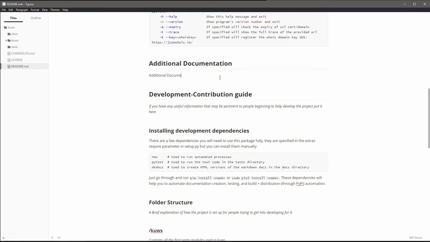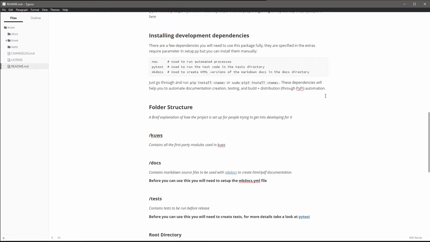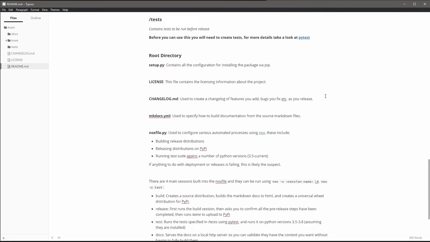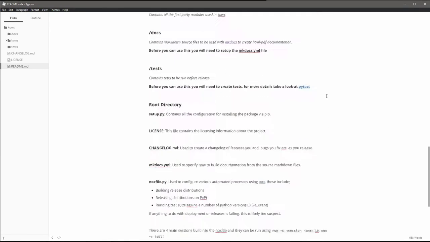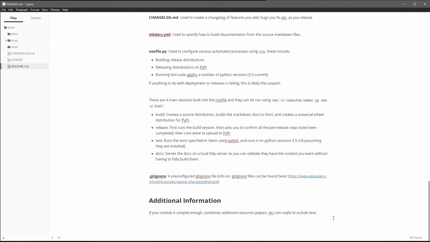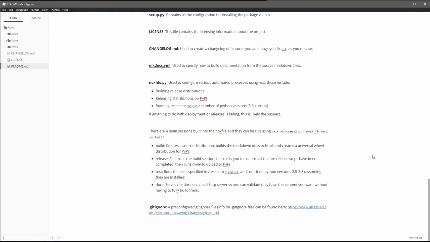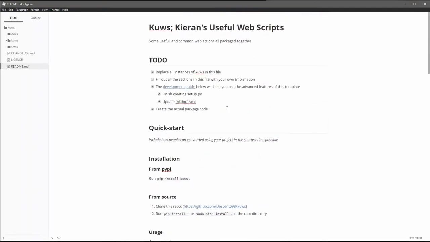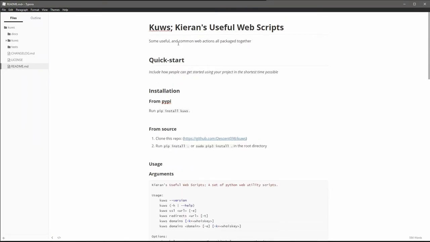Additional documentation can be found at https://kuws.readthedocs.io, which I haven't yet set up, but I'm going to set it up right away after this, so we'll put it in there for now. And I think everything else is mostly fine. No additional information. There we go. Perfect. So now I can just axe that out.